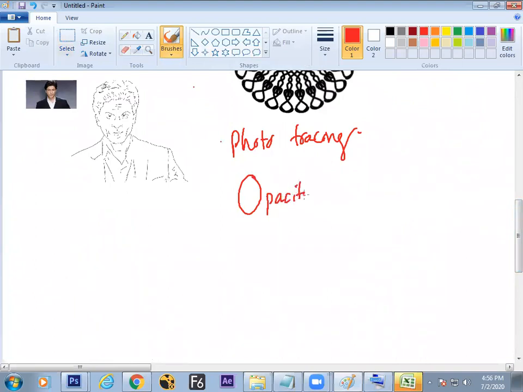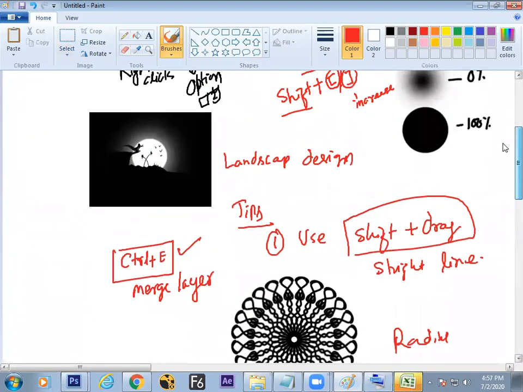Opacity. We are now touching the property of the brush called opacity. So what is the task to be done? It is there clearly on your screen.